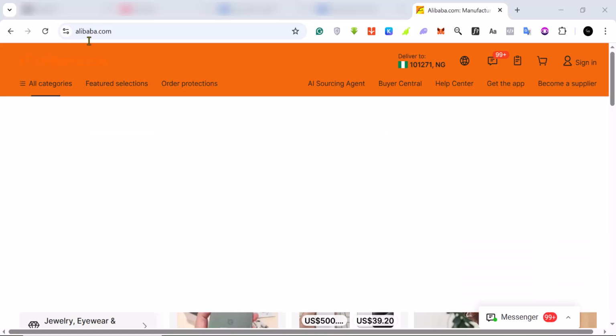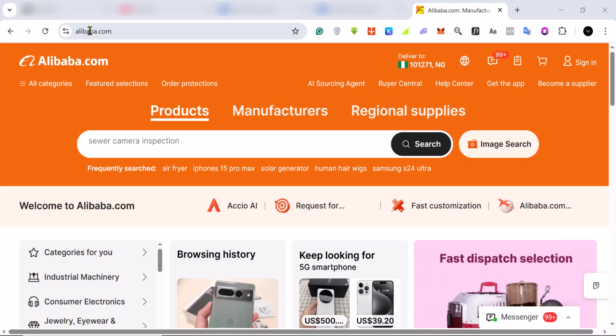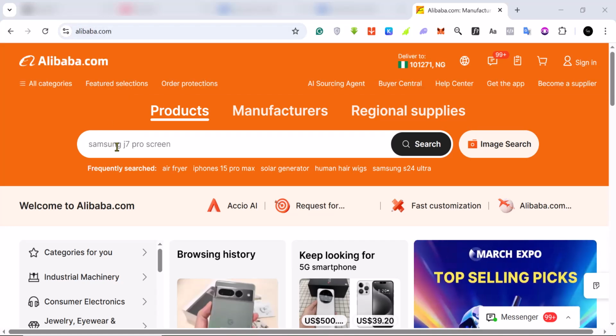And the first step is to come to this website called Alibaba.com. This is the most popular website for e-commerce. So if you want to do e-commerce, you have to know this website. So if you come to Alibaba.com, you want to come to the search bar here and you want to search for what you are looking for.